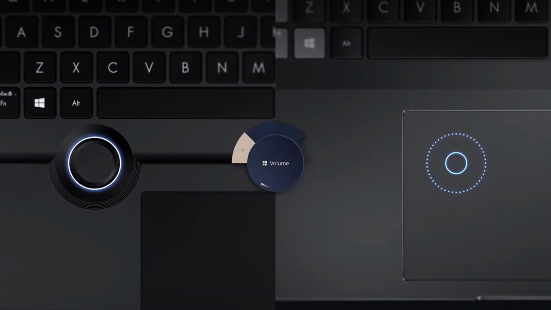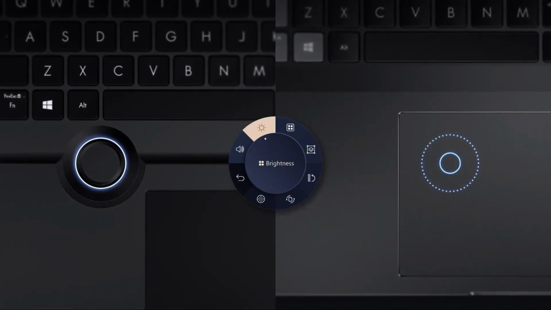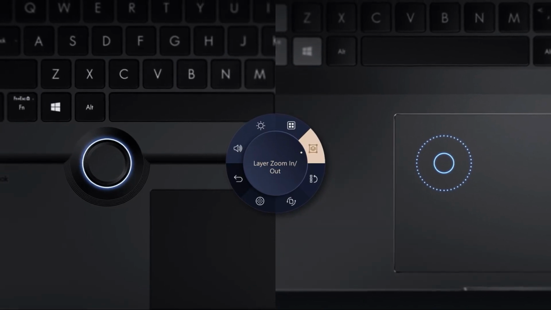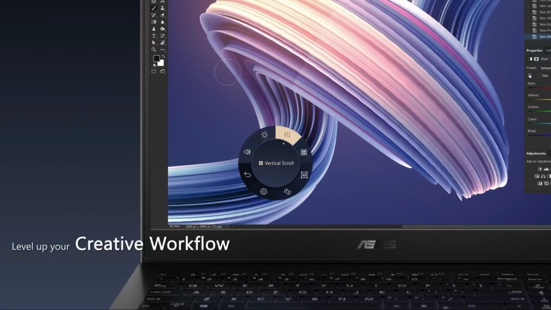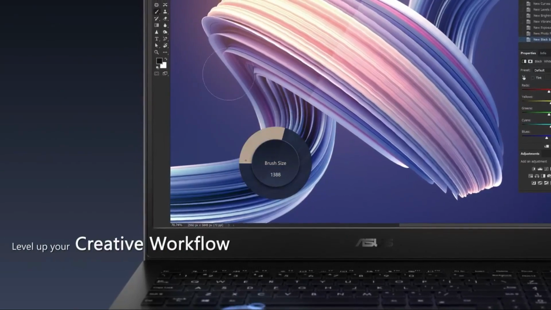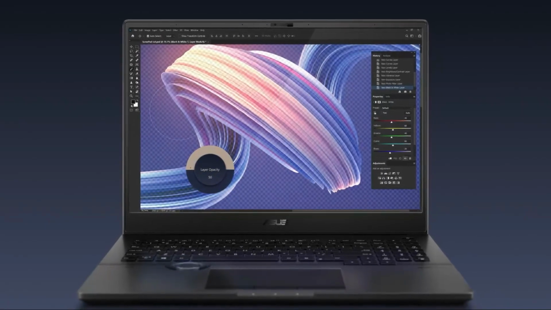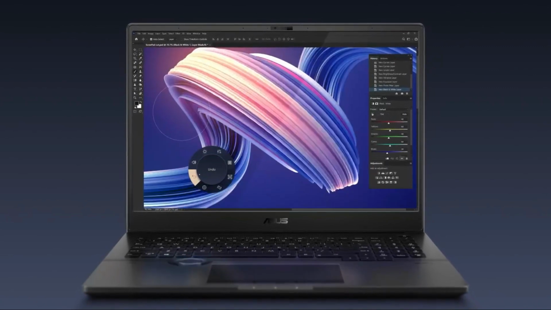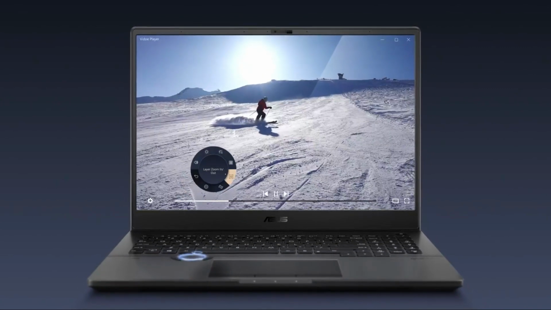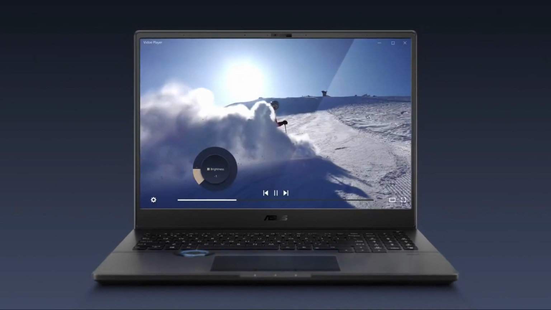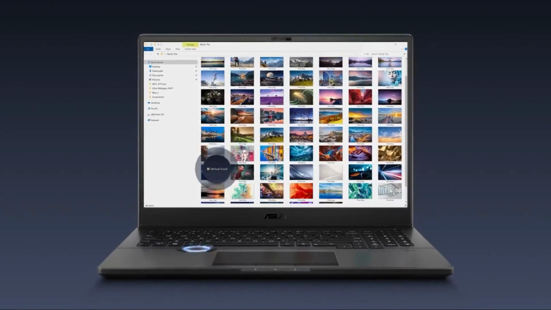ASUS Dial gives you precise and intuitive parameter control in creative apps such as Adobe Photoshop. With ASUS Dial, you can easily change brush size, change saturation, adjust layer opacity, rapidly undo actions, and much more. You can also adjust screen brightness and volume, or vertical scroll to make your creative workflow smoother.